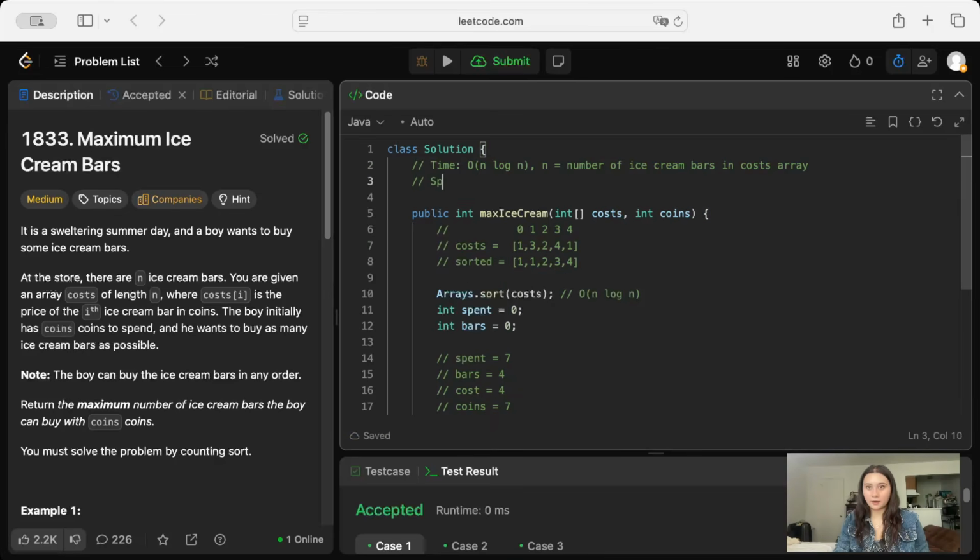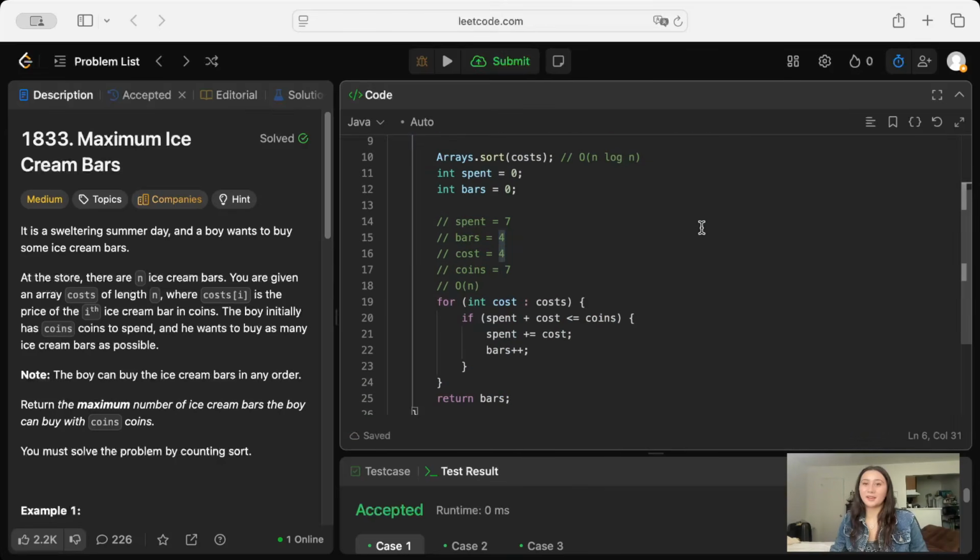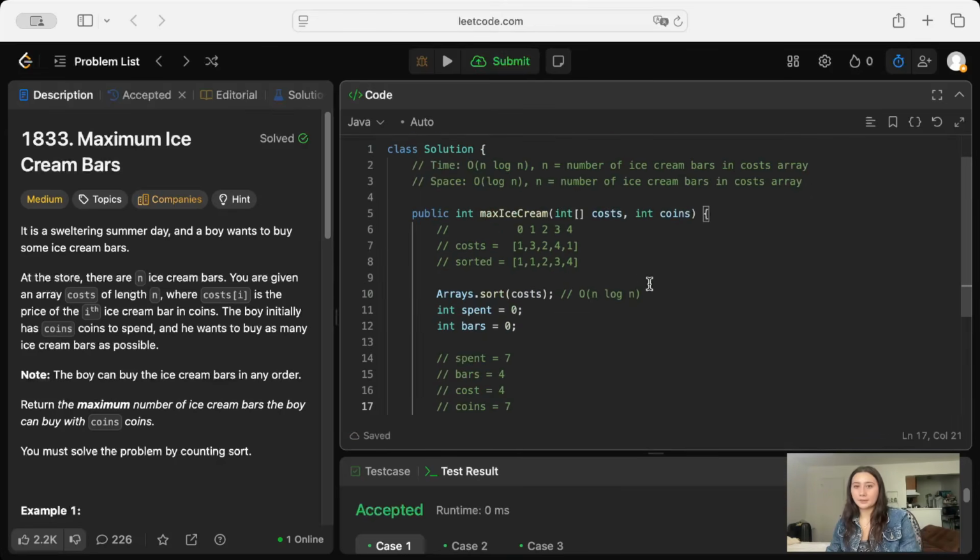Okay. Now our space complexity: we don't have any data structures going on here, but apparently technically Arrays.sort in Java, this is language dependent, so it might be different depending on what language you use, but apparently for Java, Arrays.sort actually has a space complexity of log n because of the call stack in the sorting algorithm, I believe. But go ahead and correct me if I'm wrong in the comments. But that is it for this problem.